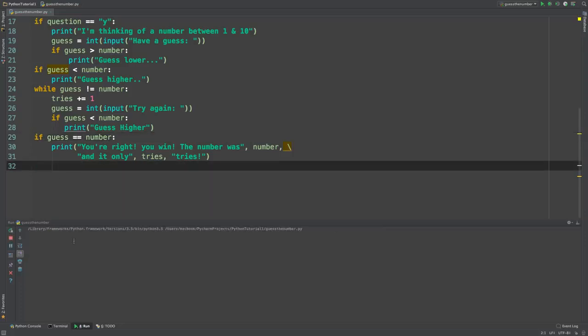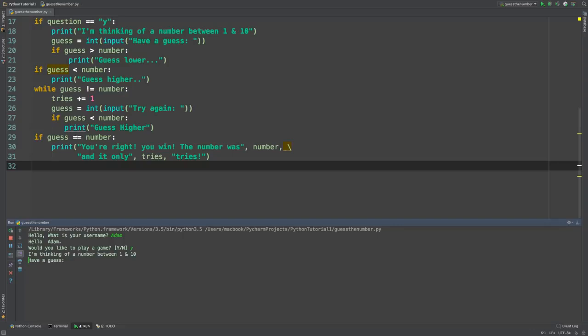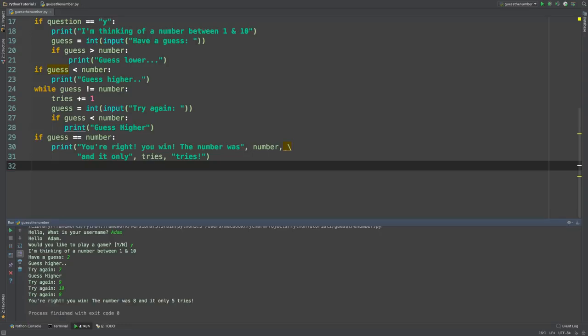Let's run it one more time. Let's see if I can guess first time. Let's go. Zoom in a little bit. Yes, I want to play a game. Let's guess 2. 7. 9. 10. Oh no, 8. Yes, 5 tries. Oh, that was terrible. Oh well.